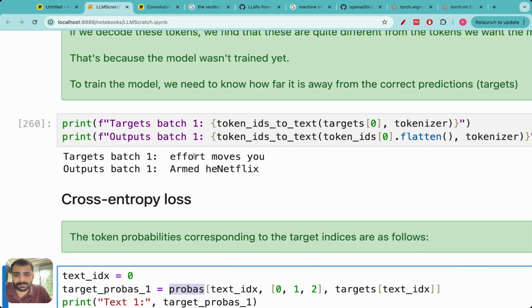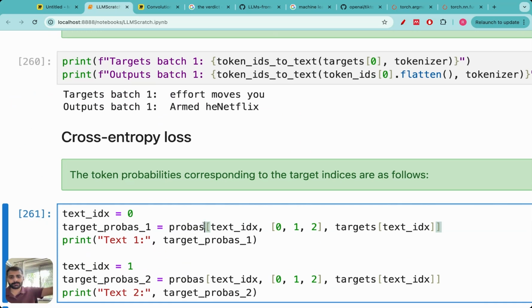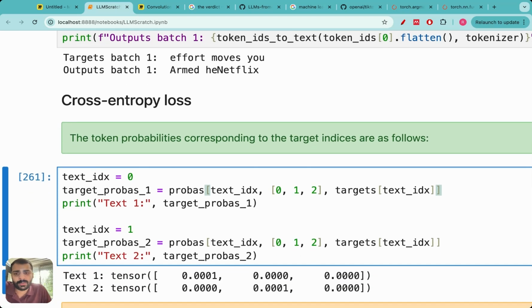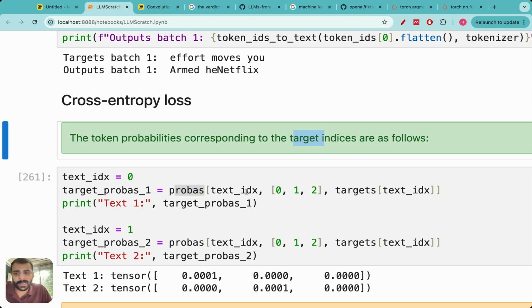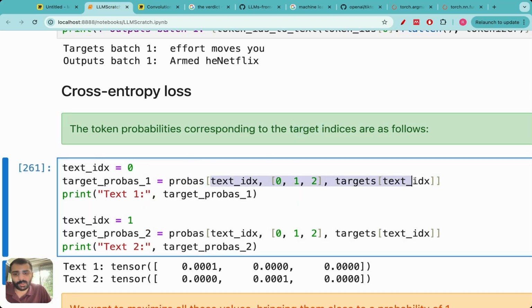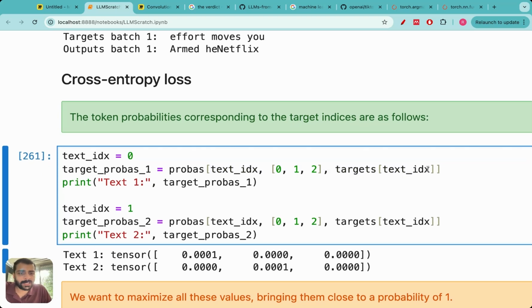So let me see what the probas is. This probas is the output probabilities tensor. And what we are going to do is find the token probabilities corresponding to the target indices. To do that, we are going to use this line of code. It will take the target indices and look at this probas, which is the tensor of output probabilities, and then look for those particular indices. So basically for 0, that's P11, that will be this. For 1, that will be P12, and for 2, that will be P13.